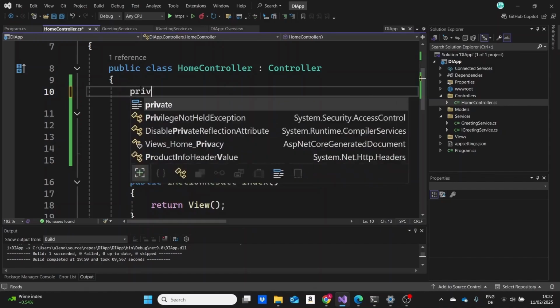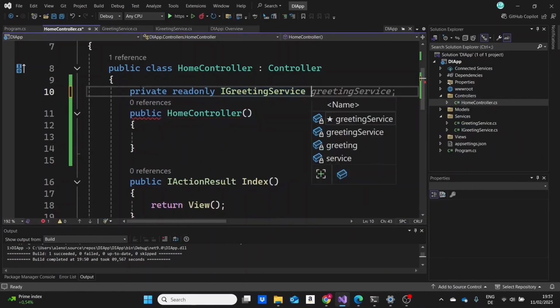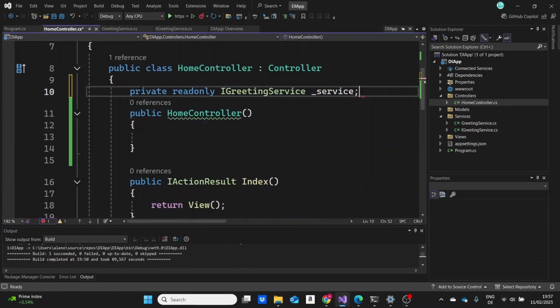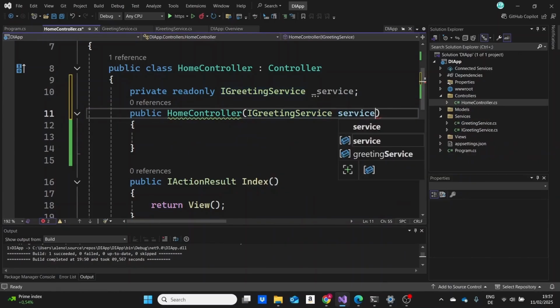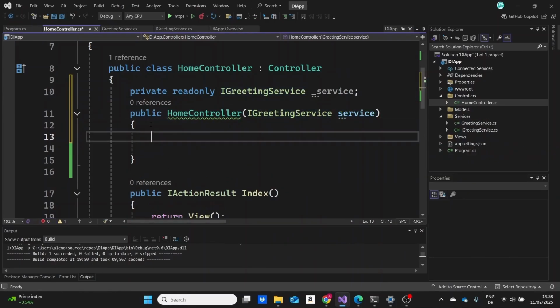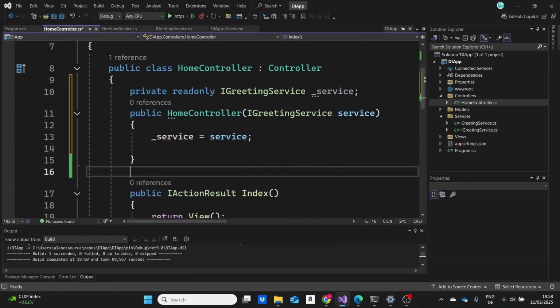First, I'll define a private, read-only IGreetingsService variable named _service. Then I'll add the interface as a constructor parameter, giving it a name. As mentioned earlier, every time the home controller object is created, a request is made to retrieve the service instance from the dependency injection container, and the instance is assigned to the underlying service variable, which we can use inside our methods. Now let's create a welcome method that returns an IActionResult.